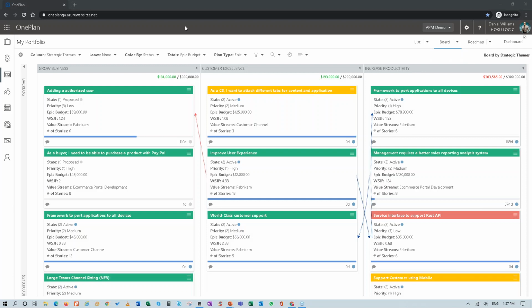So here we're looking at the strategic themes. Very succinctly, we've stated them as goals, and we show that we have grow the business, customer excellence, and increase productivity. We can see the level of investment that we have into each with the limits that we've defined, or the budget that we've defined. And you can see that we are under in grow the business. We're just about the amount that had originally been allocated to customer excellence, and we are slightly over in increased productivity. So right now, it's not too much of an issue.